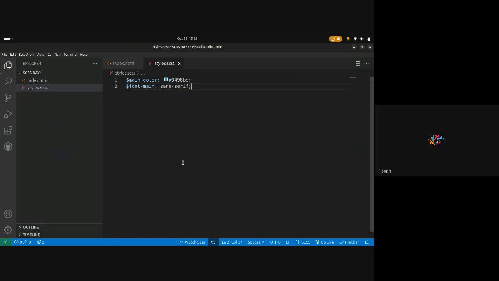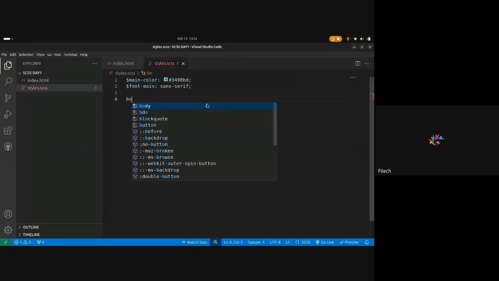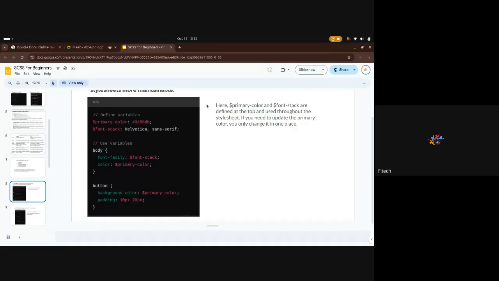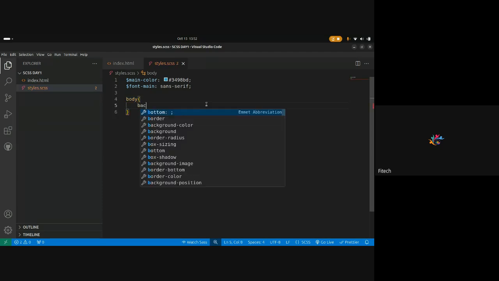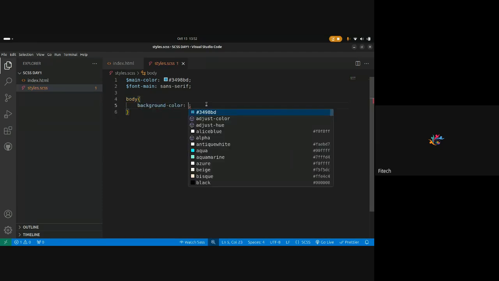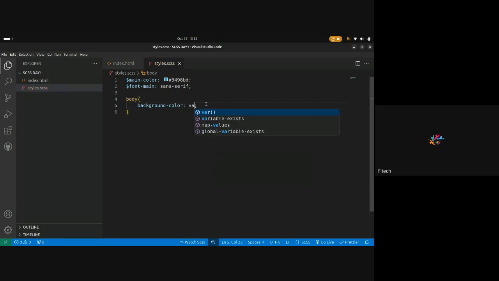Now, for our body, to show how variables work, we can say we want the background color. So I'm writing background color 3498BD. Imagine we're supposed to repeat this over and over and over again. Just like when we were writing CSS where we use var and then whatever was called in our root.